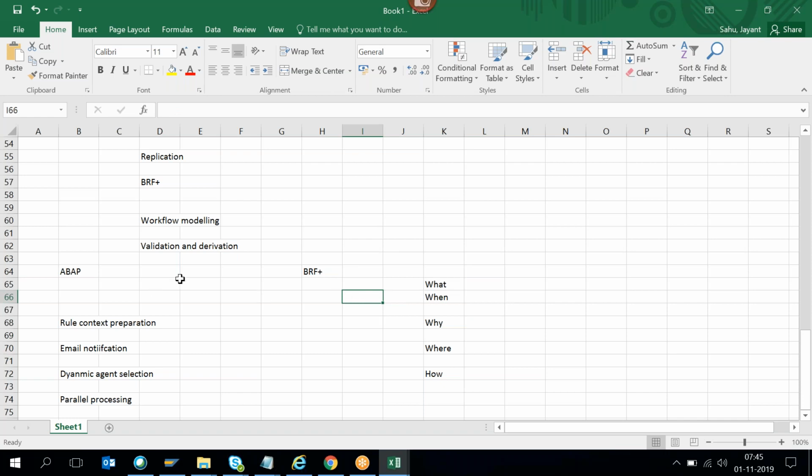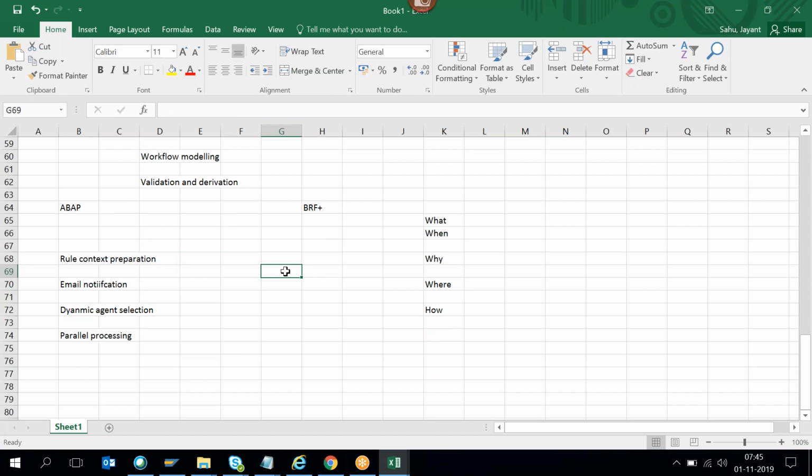For the rule context preparation, email notification, dynamic agent selection, parallel processing, all these are standard bodies. But yes, when to use, why to use, where to use, and how to use, I'm going to cover all of it. Then there will be the further derivation. We have validation, we have derivation, right? There are 2 types of derivations we have. One is single entity, one is cross entity.